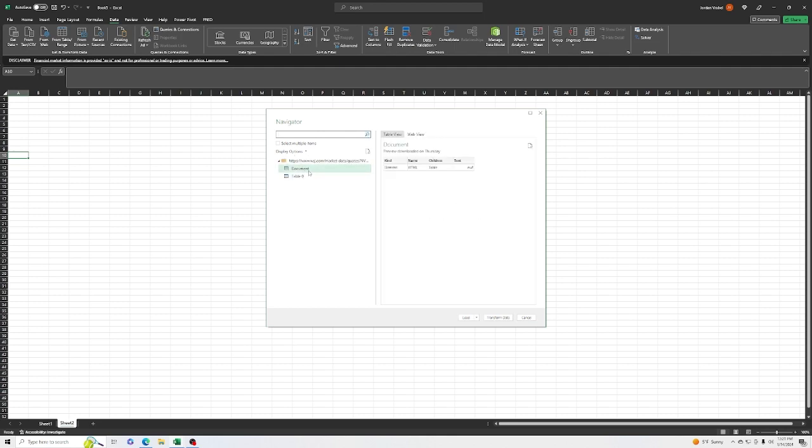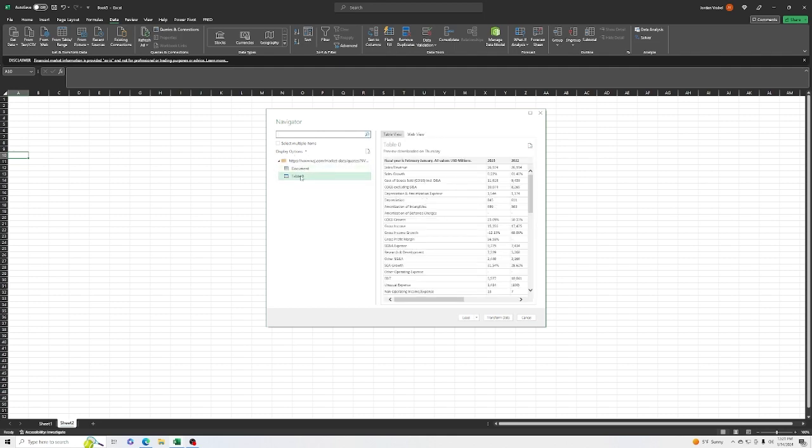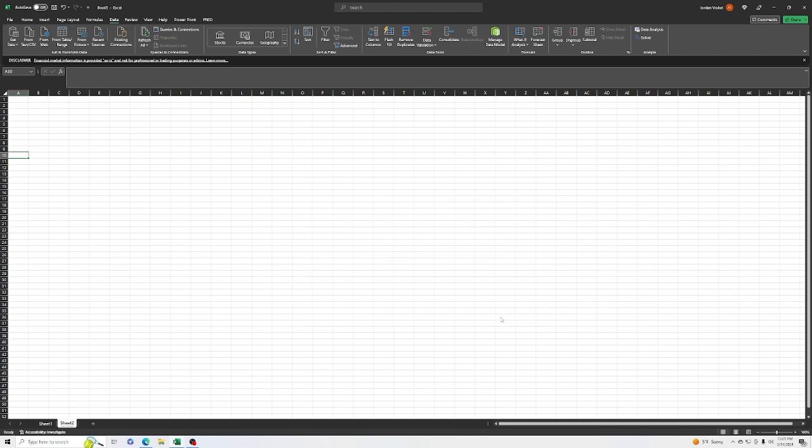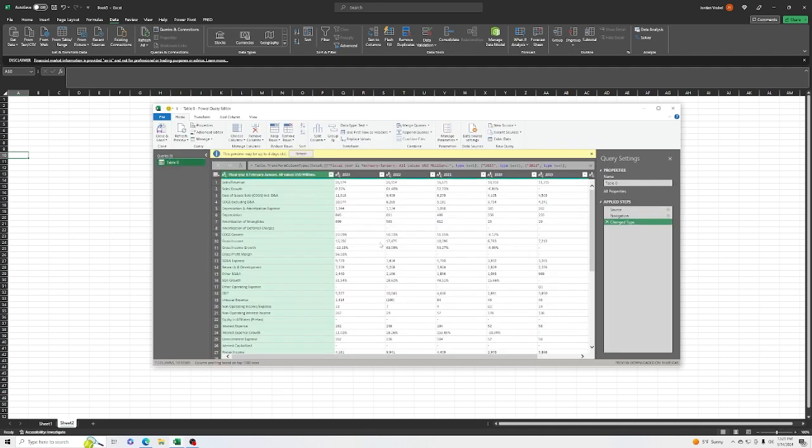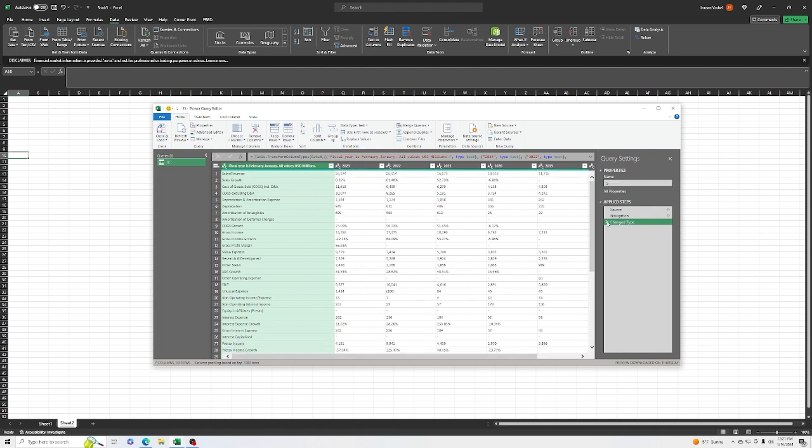And so here you get your document and your table 0. The table 0 is what we want. So we're going to go ahead and click transform data. And then simply to start this off, we can just go ahead and change the name of this to IS, keep it short and simple for the income statement, and get rid of the change type.